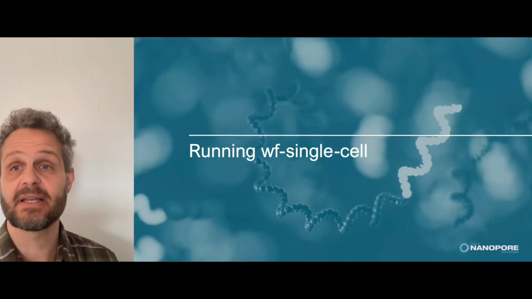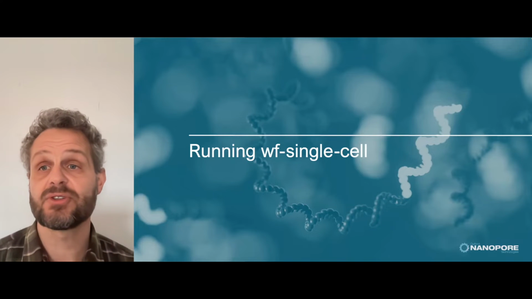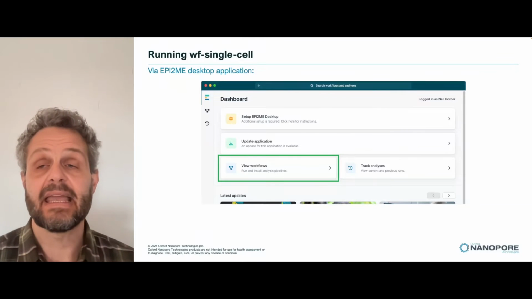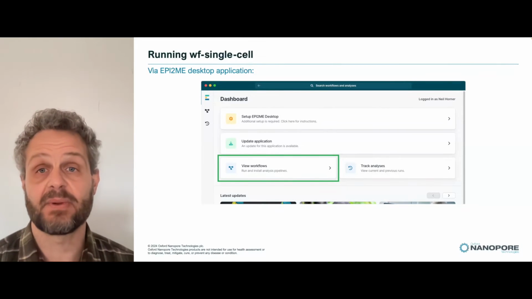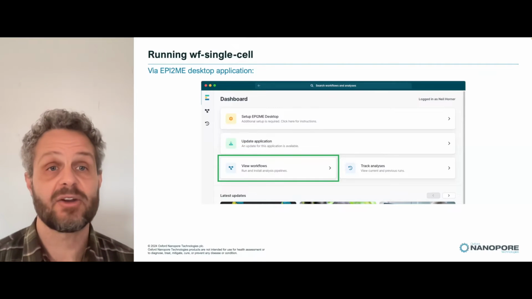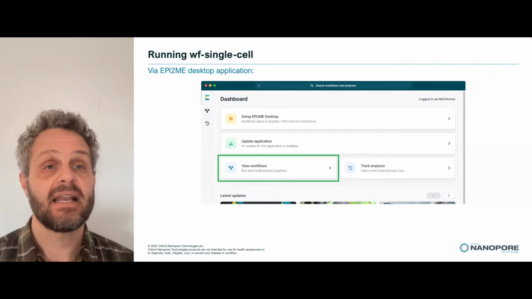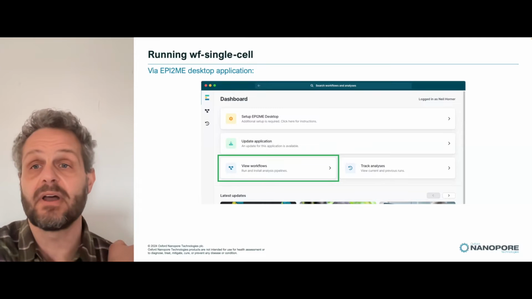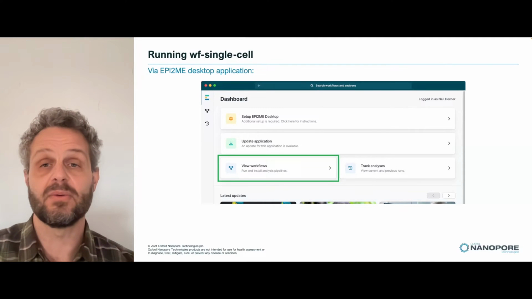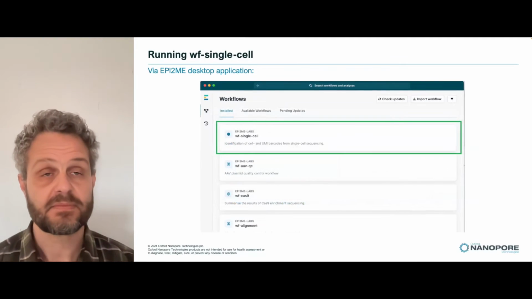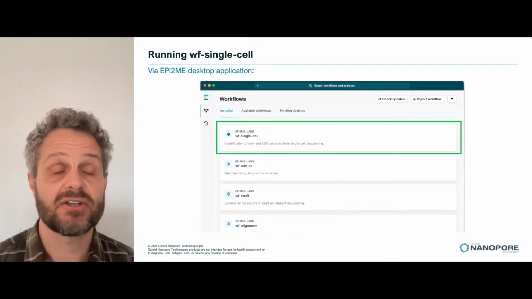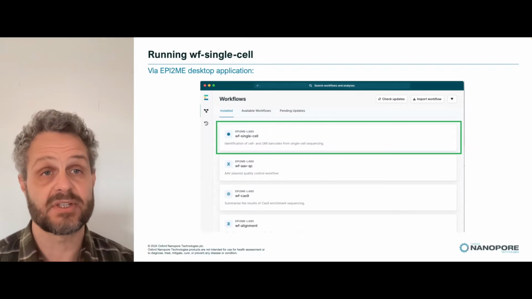So now I'd like to spend a bit of time on how to run wf-single-cell. The easiest way is to use the Epi2me desktop application. Once the application is installed, fire up the application, click on View Workflows, and this will take you to a page where the available workflows are listed. If you don't see wf-single-cell in the installed section, just click on Available Workflows and you'll be able to install it easily from there.